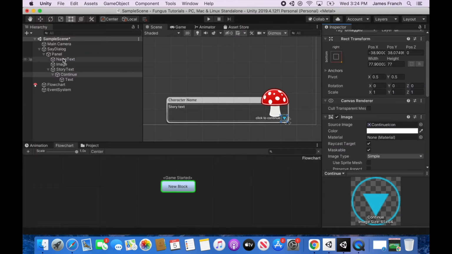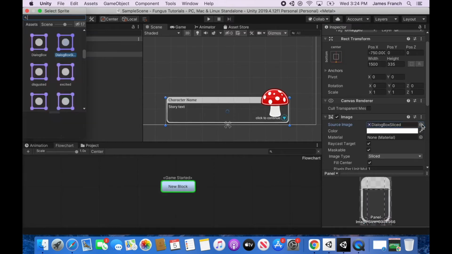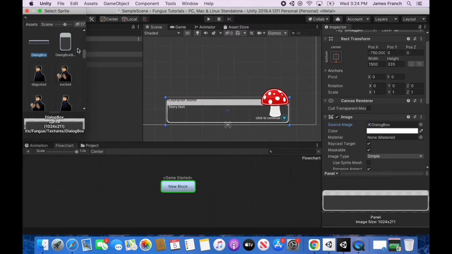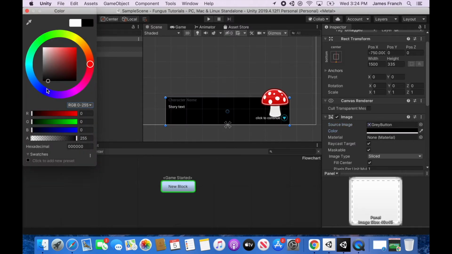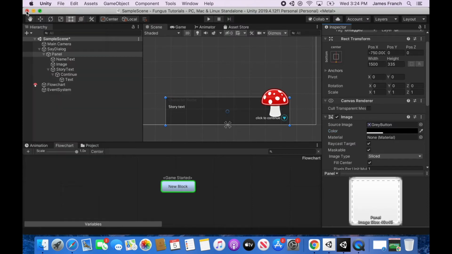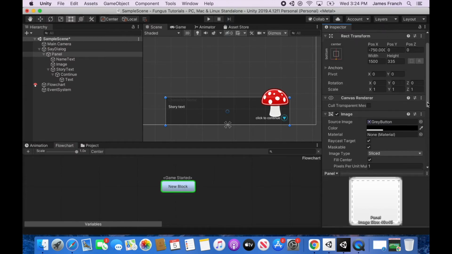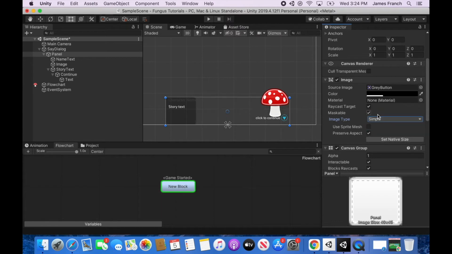You can also go up here to the panel, which is the text box itself. As you can see here, the default panel is this dialog box. You can actually choose any image. I'm just going to pick this gray button, for instance. I am going to change the color to maybe a sort of transparent black, just to show you a little bit of the customization you can do. I am going to change the image type. As you can see here, you can do various things. This makes it appear in its normal size. If you uncheck preserve aspect, it stretches it out through this whole box.